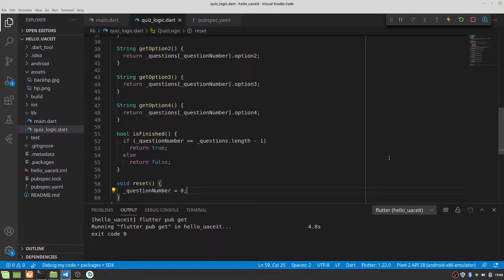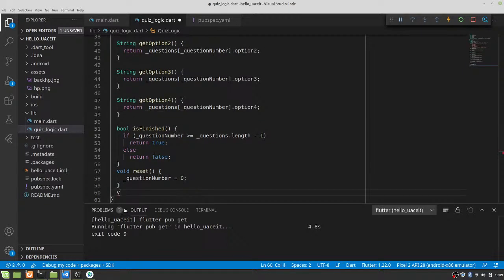So these are the functions that we need in our quiz logic class. We also need another function, like we are traversing and going to the next question. So we'll need one more function for going to the next question. We can create a next question function for that.